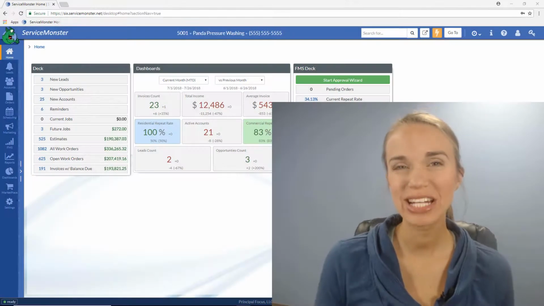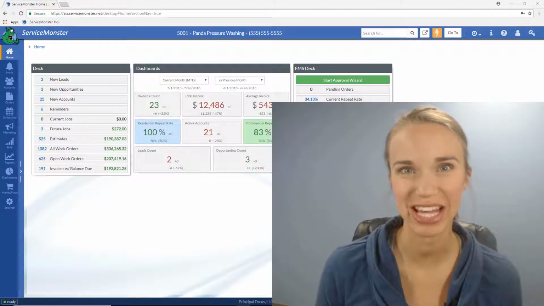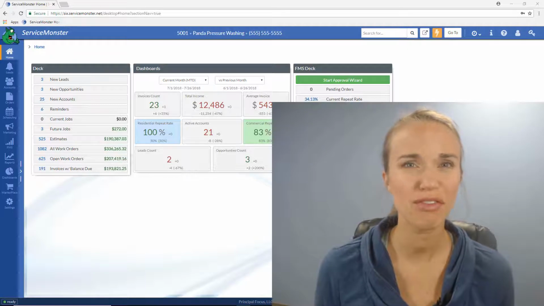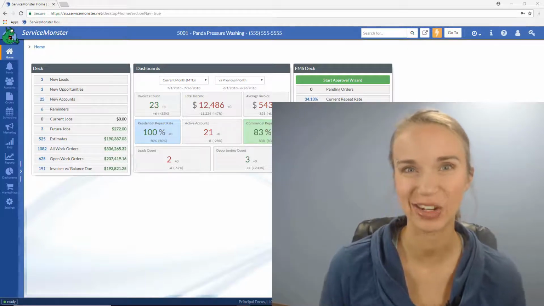Hey guys, I wanted to let you know of a way to easily edit out duplicate accounts in your ServiceMonster 6. It's a great thing to do if you have a few extra minutes and just want to keep your ServiceMonster 6 clean and accurate.